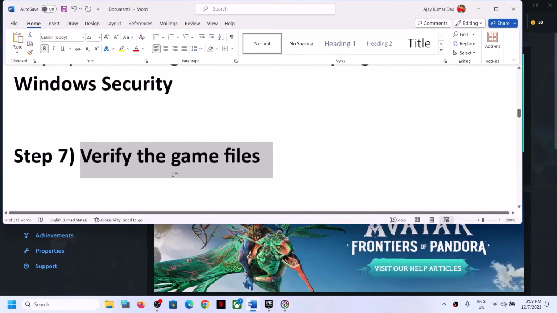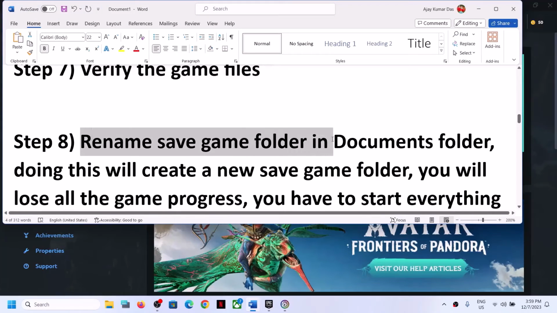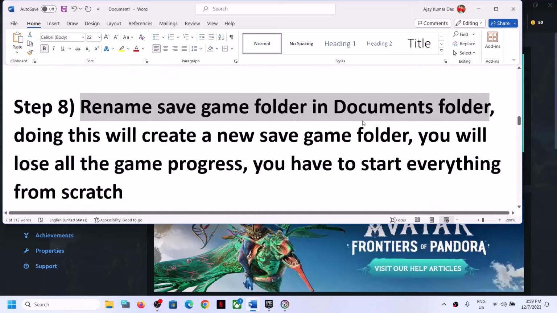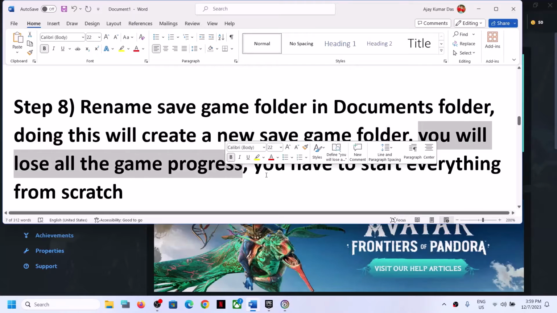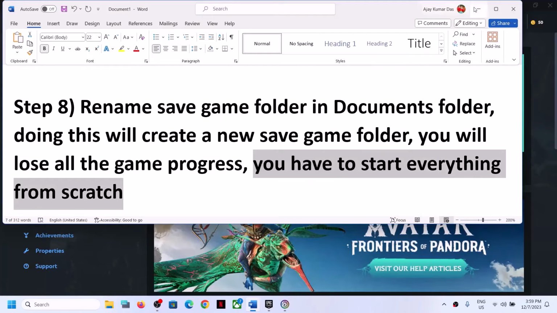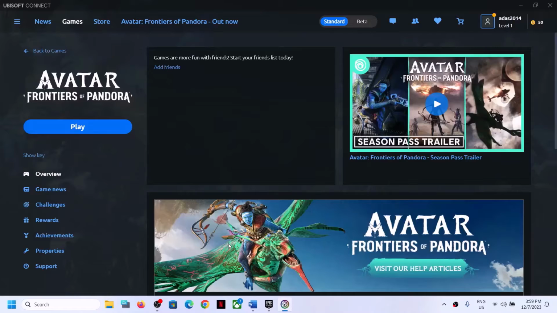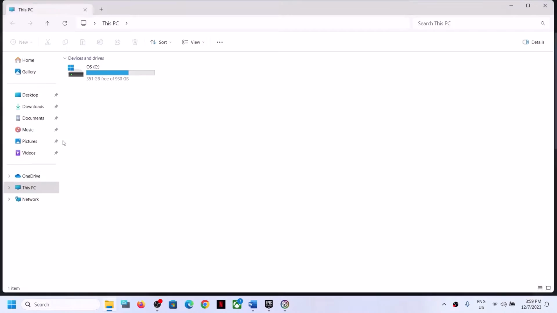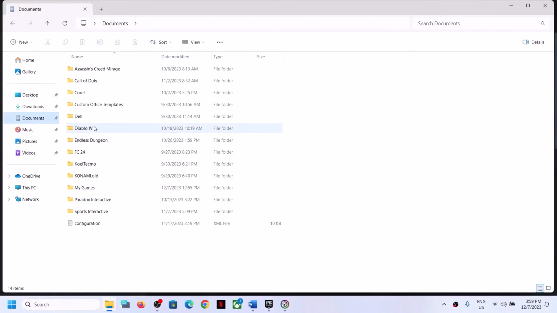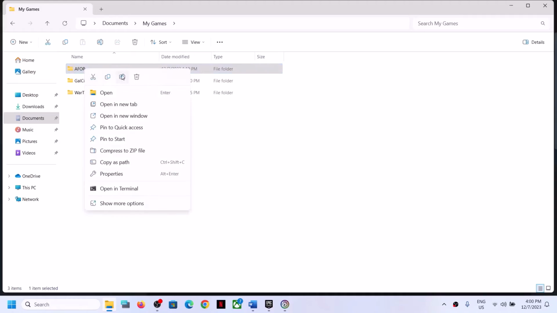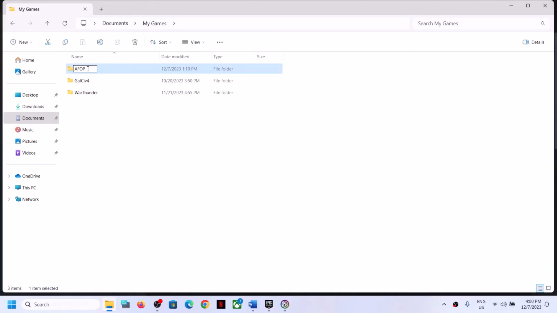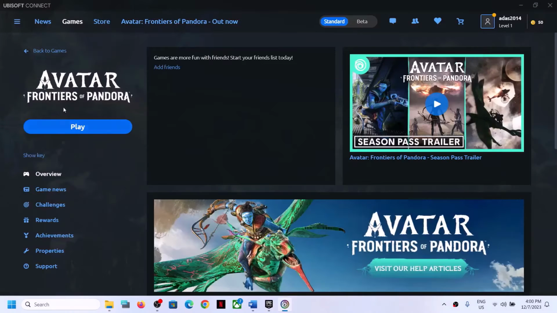Now the next step is to rename save game folder in documents folder. Now doing this will create a new save game folder. You will lose all the game progress. You have to start everything from scratch. Now to do this, go to File Explorer, and then go to Documents, and then open My Games folder. Now over here you can see AFOP folder. Make a right click, and then you can rename this as whatever you want. I will rename it as old. Now you can launch the game and then check.